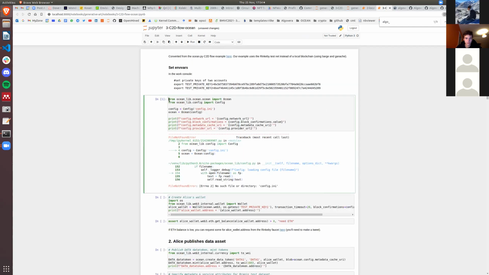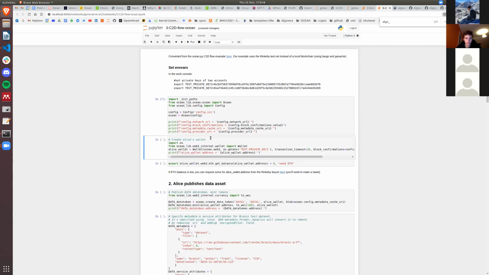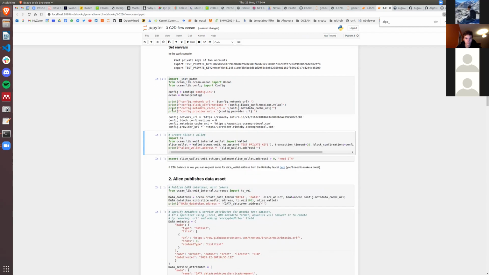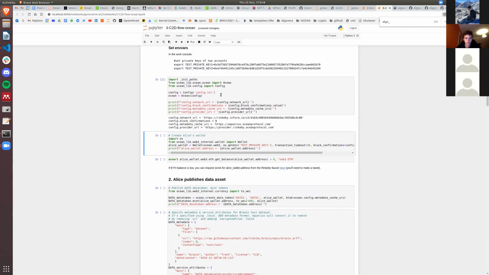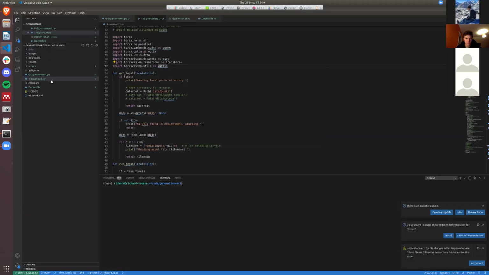Oh yeah, okay. I changed where the config file was. So the config file is no longer in the notebooks directory, it's in the main directory. And I use this import init paths. This is just a trick for when you're running notebooks. If you want all of your import statements to be the same as they appear in your repo, I just use this init paths function.